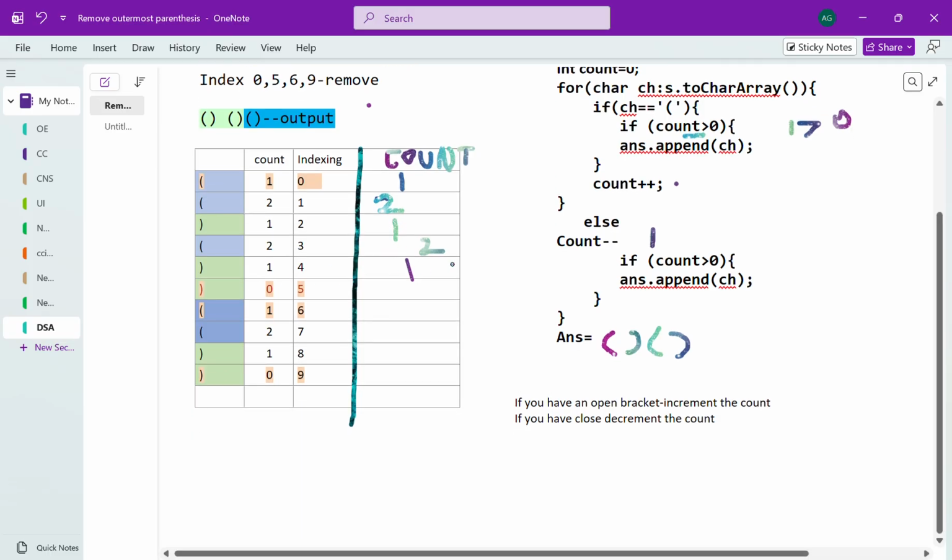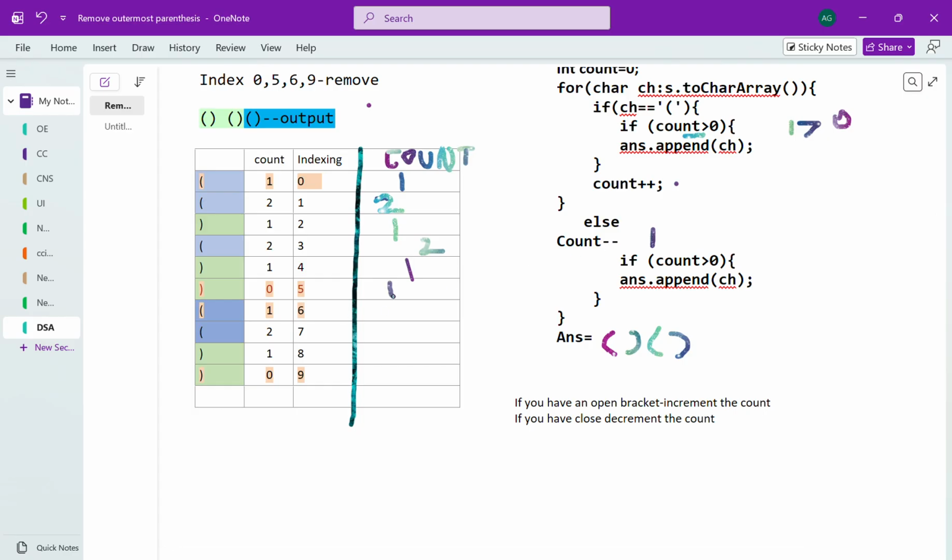Now we have close bracket. So else minus minus, so your count becomes 0. And when it becomes 0, we are not adding it to answer. We need to remove it. Now you have open. As soon as open, count is 0, so we are not adding it. It's just incrementing. Now you have count as 1 which is greater than 0, so now we are gonna add it and it becomes 2. See, the values are matching.